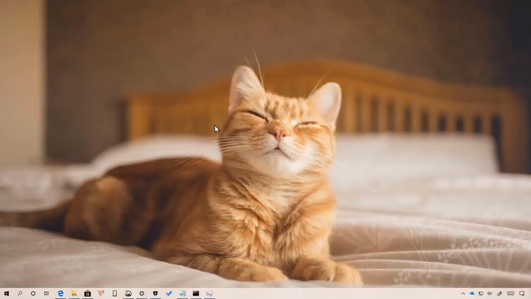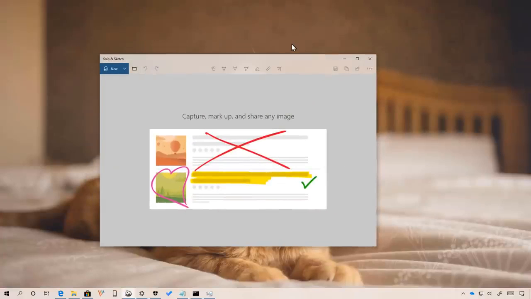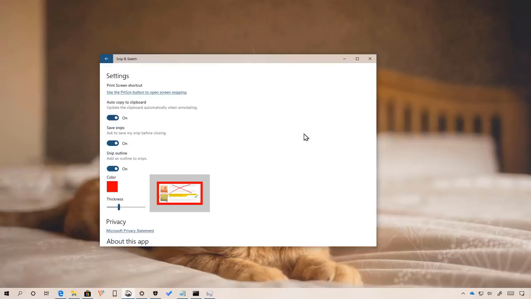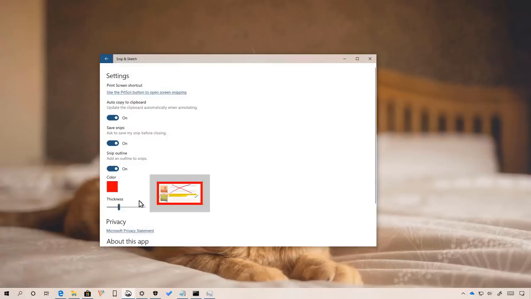The Windows 10 April 2019 update also includes an updated version of Snip and Sketch, which is the application to take screenshots on Windows 10. And with this new version, you will now find a new settings page that allows you to select different options. For example, now you can enable an option to get a prompt to save the file before closing the application. You can also enable the option to add an outline around the snip, and you can even change the color and modify the thickness. Also, you get an option to automatically copy the snip to the clipboard.